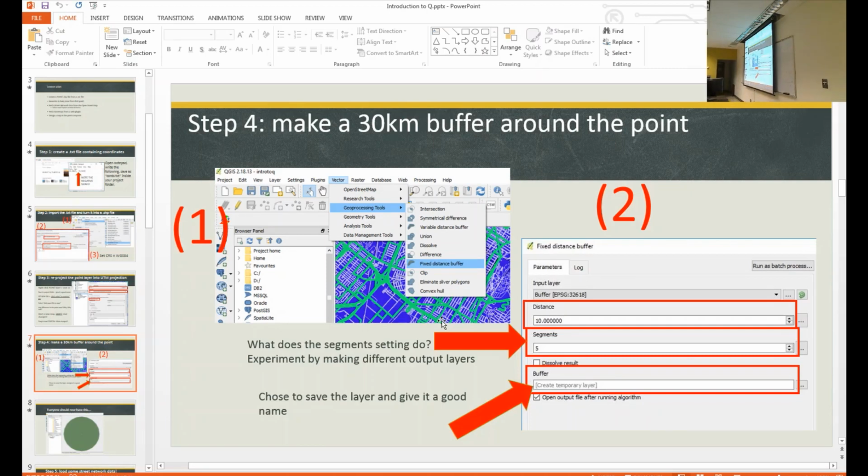All right, buffers. People are probably very familiar with this tool now, and this is one of the things where in Q, you dig through the menus for 20 minutes and you can't find it, and you're like, what the hell's going on? This is one of the most normal GIS things. How come I can't find the button? What's going on? And the reason is that the button is called fixed distance buffer.